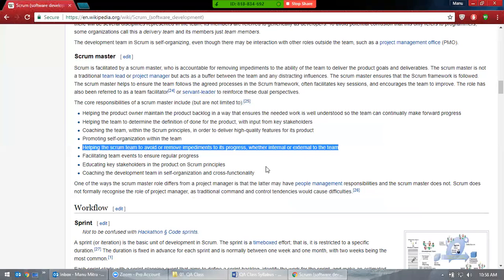Okay, so what happened? Most of the people don't know. They have no idea about this responsibility. This is one of the responsibilities of the Scrum Master. So suddenly my boss called me and said, why did you forward the ticket to the Scrum Master? What does it have to do?